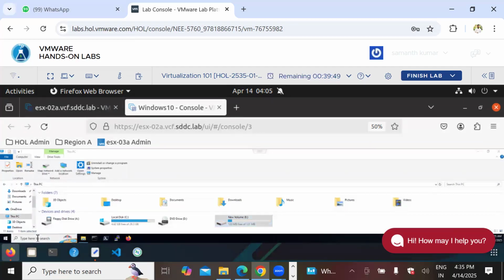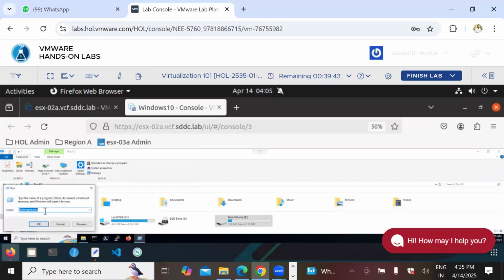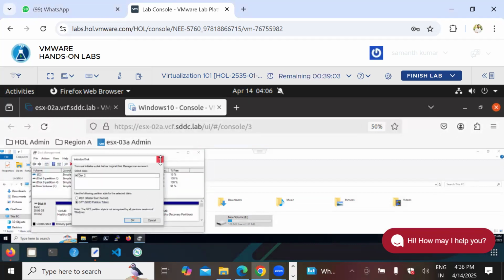And if you want to go to the disk management, what you have to do? You have to open the Run application. So here you need to type diskmgmt.msc to go into it, as I just mentioned. Okay, so diskmgmt.msc. Just click on it. You will get the disk management bar.